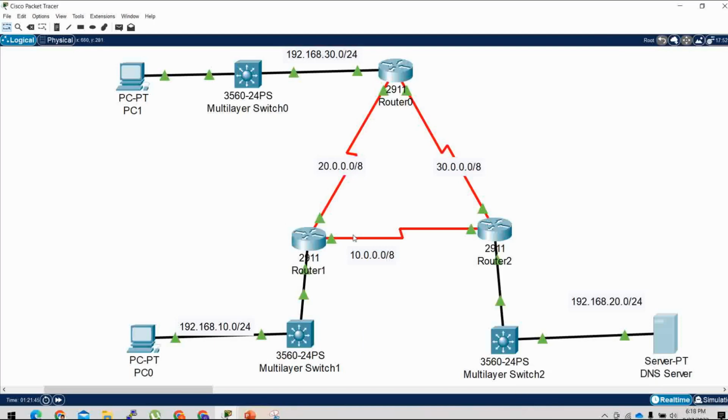So single area configuration looks like this. So next we will see how we are going to configure multiple area.